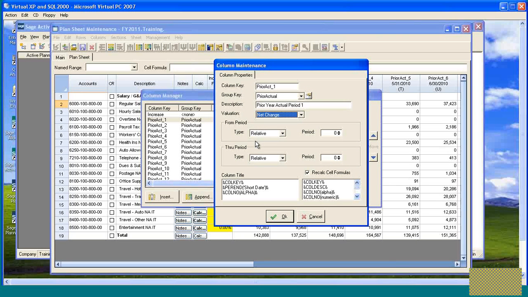When we define our columns, we want to make them relative to the group, which is relative to the overall plan. So again, thinking our way as we've defined everything so far, the plan is January 2011. The prior actual group, we've made that relative -1. So this group actually represents January 2010. The period, our first period, is going to be January 2010 plus 0 additional periods, meaning this is still January of 2010.